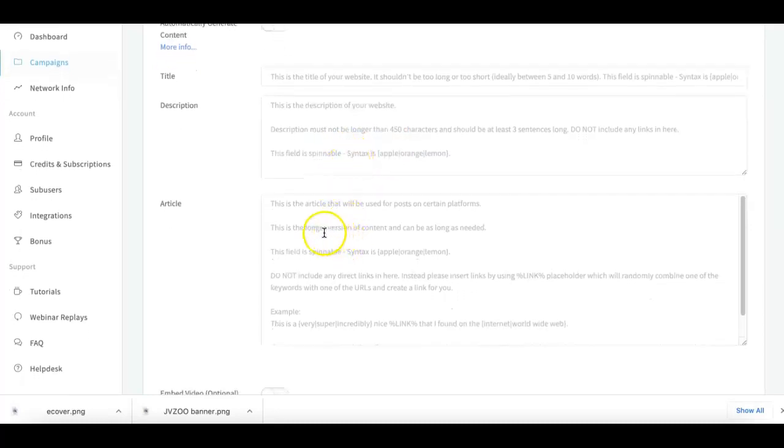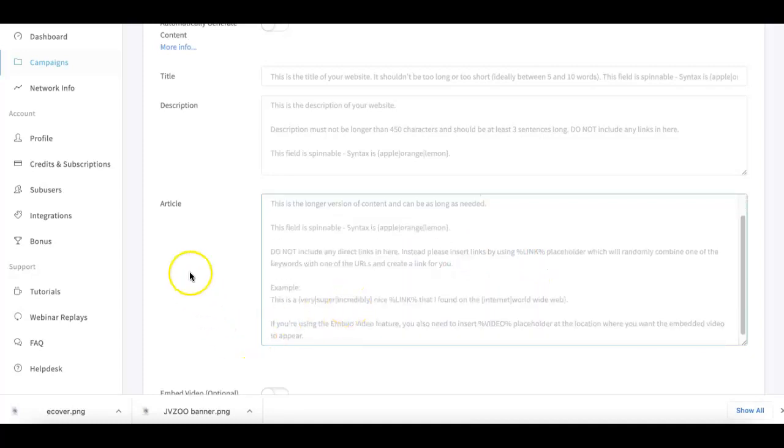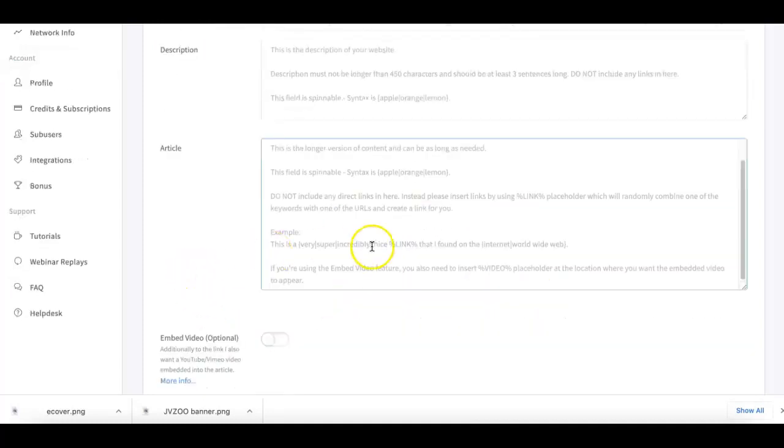All right. And then down here, we also mentioned in the actual article of the body to not include any direct links in here, okay? Instead, you can submit the link tag, all right? So that we know where you want the link to be submitted. And if you're using our video embed feature, then you want to make sure that you use our embed tag.